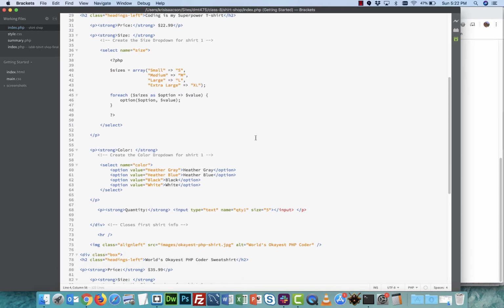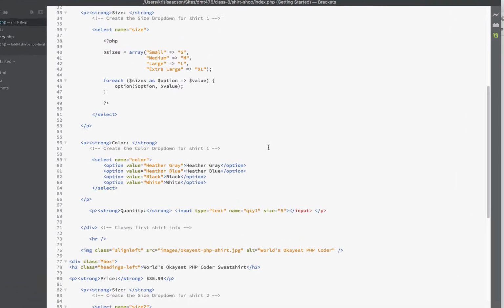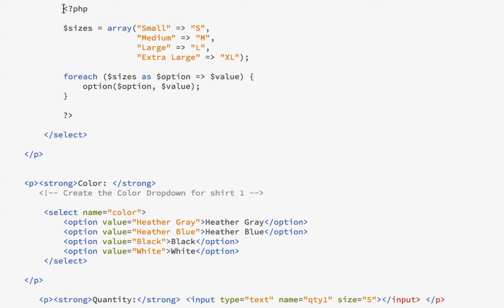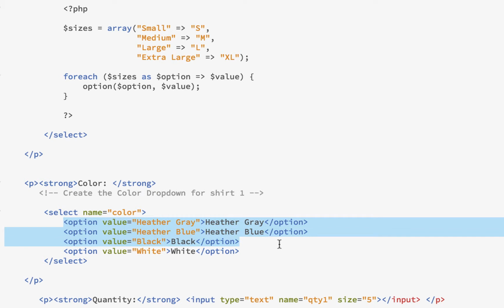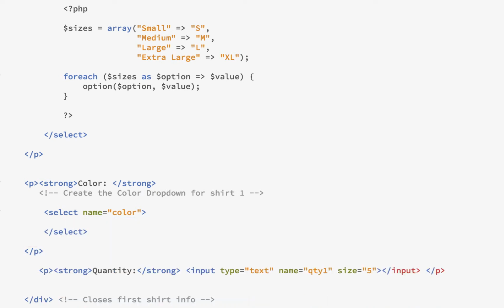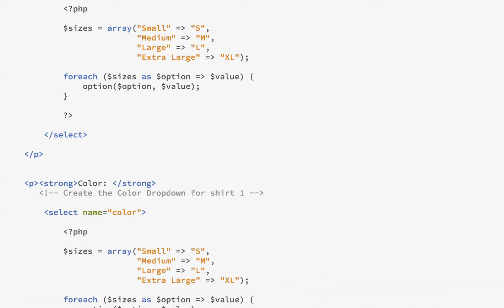So the next one, we're just going to keep working our way down. We're going to copy all of this information. I am going to go in between the color here, and I'm going to delete out where it says option, and we're going to put in the new PHP. This one I am going to change so it says colors 1. And instead of small, we need to make this have our colors. So we have Heather Gray is associated. This one's easy because they're the same on both sides.